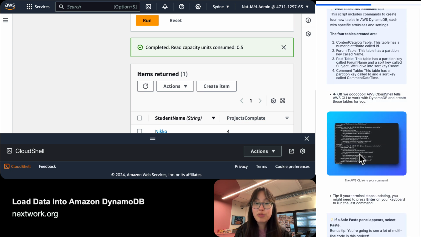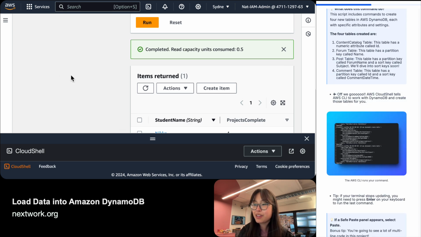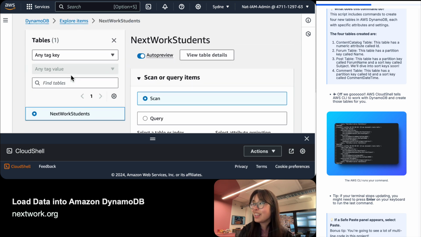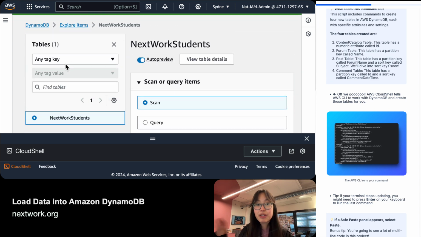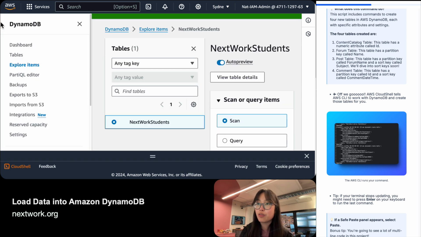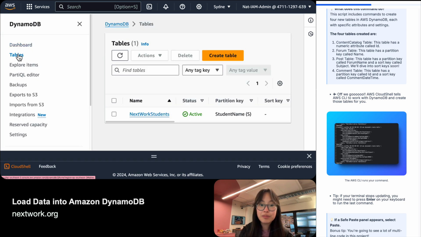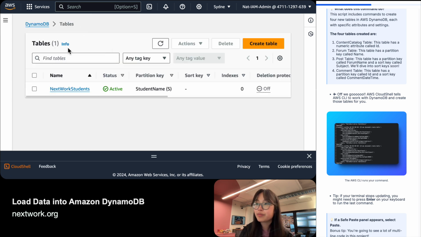Yeah, so off we go. Let's have a look at what CloudShell has just created for you. Are you ready? All we have to do is refresh this page, okay? Or if you'd like, you can go from here and click on tables, and then press that refresh button here.